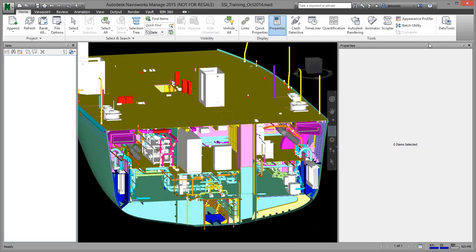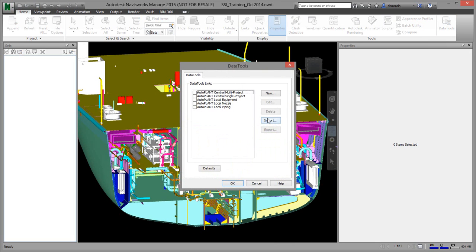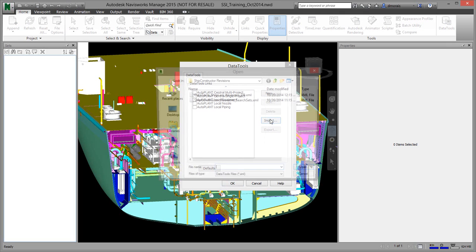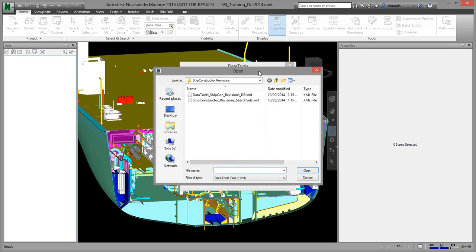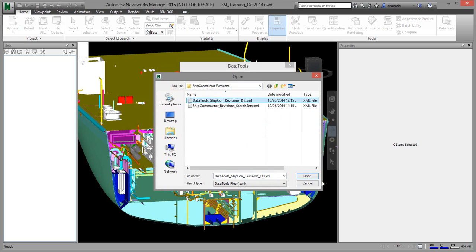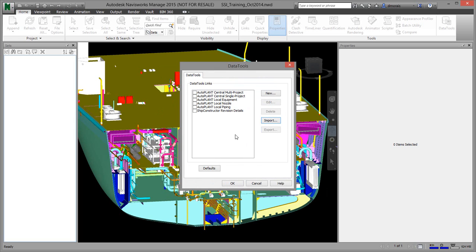So the very first thing you have to do is go to Data Tools. What Data Tools does is it allows us to add properties to Navisworks that can mine data straight from the ShipConstructor project. So the first thing is to create a new one. But in this case, I have already created it, and I will give you some files to ease the setup of this. When you click import, I already have this data tools to be imported. Once you import it, it already creates this ShipConstructor revisions details options, and we're going to have to edit that.